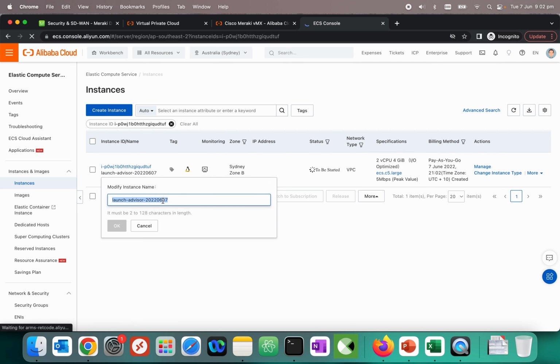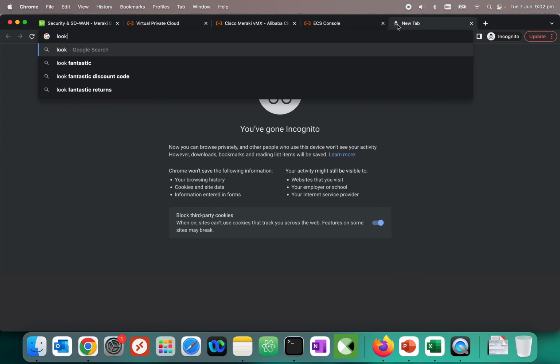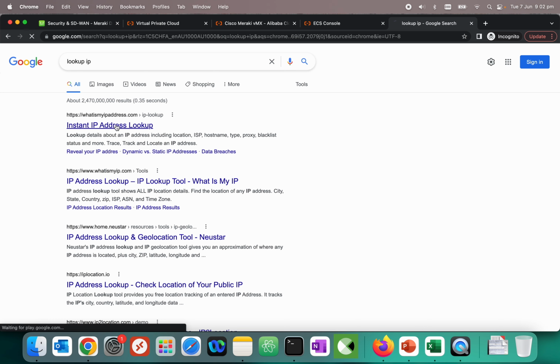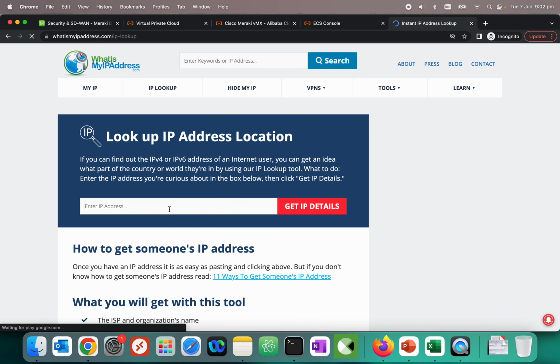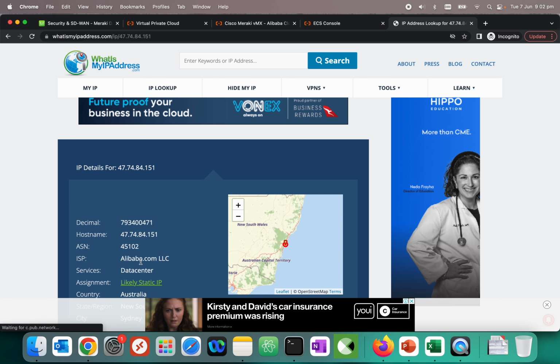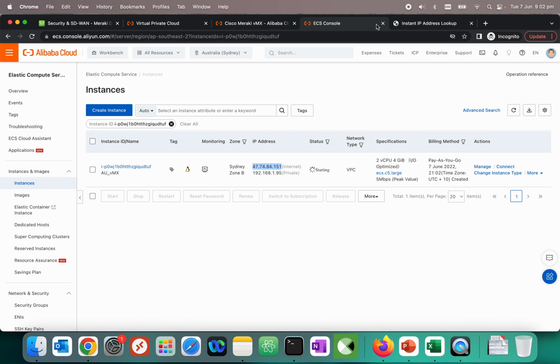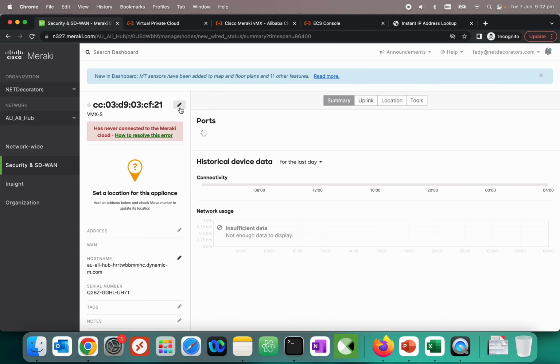So this is my AU virtual MX, and it should get an IP address from Australia. So you can see here 47. Let's go quickly and check if this IP sits in Sydney in Australia or not. All right, fair enough. This IP is in Sydney, and it's from Alibaba Cloud. So that's great. So now we have this virtual MX done from the Australia side. Let's go and wait for that virtual MX to check into the Meraki Cloud.